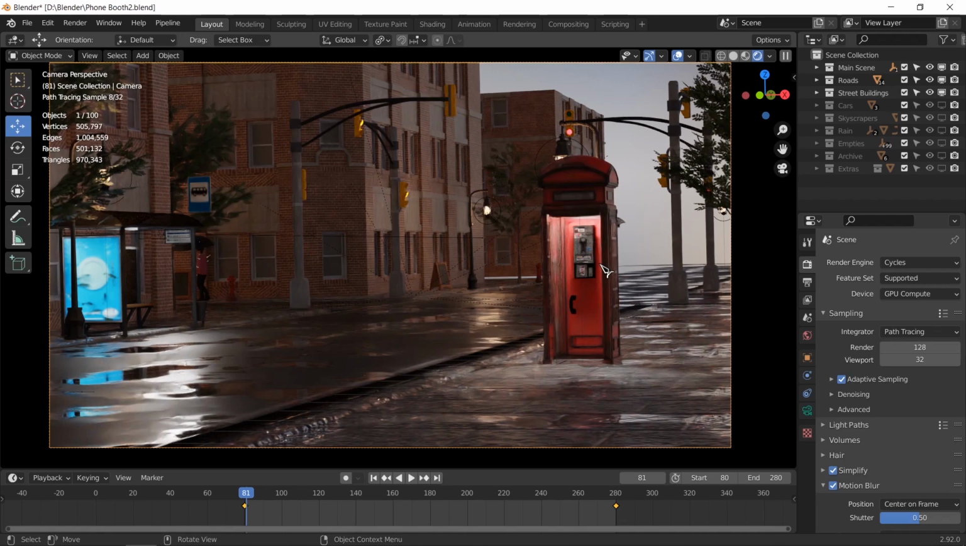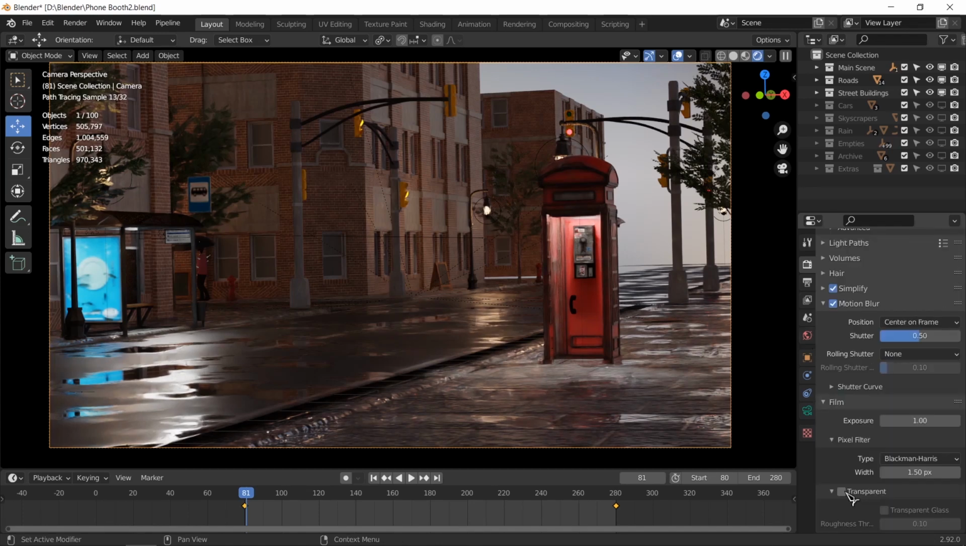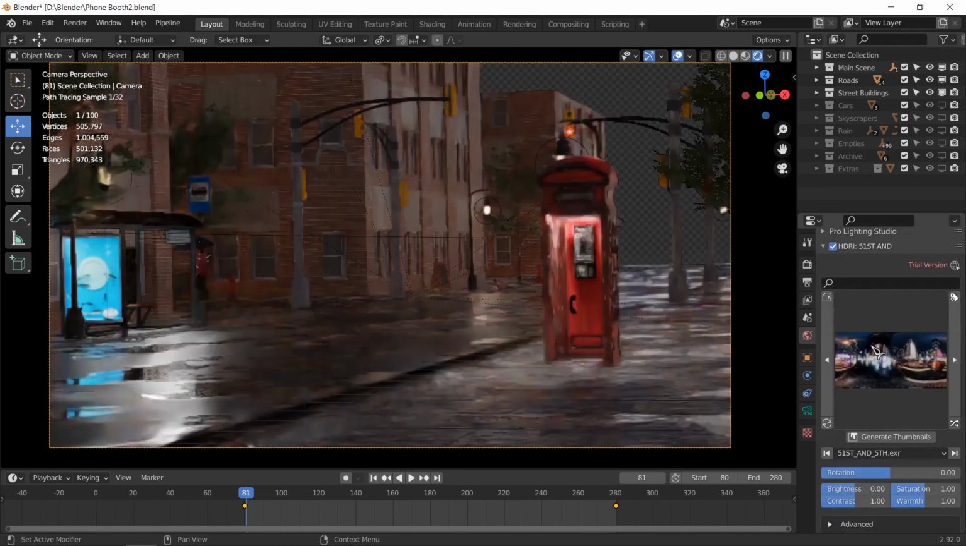This still looks really bright, so let me go ahead and switch off the film. Turn on transparency on this, and we do have lights in the scene as well, so let me go ahead and set this to a brightness, I guess.